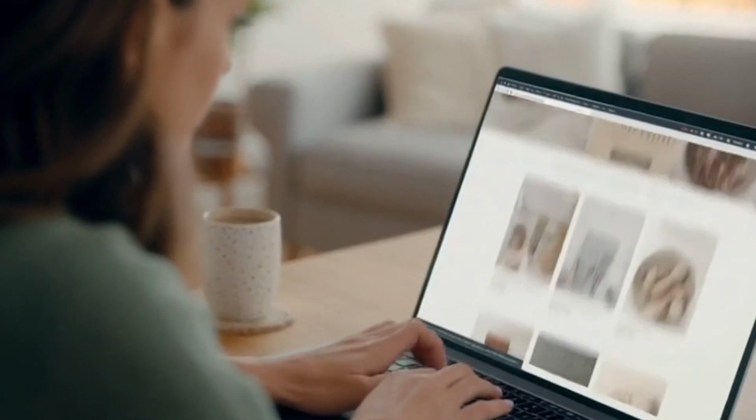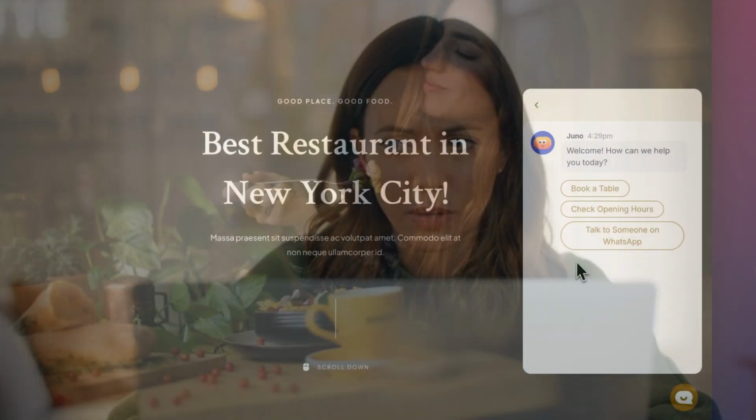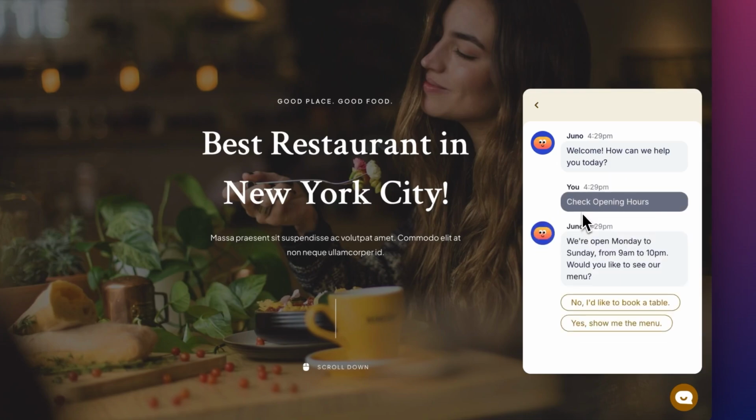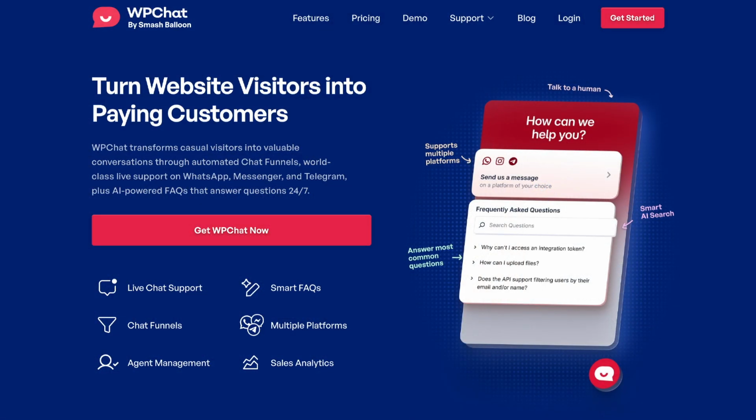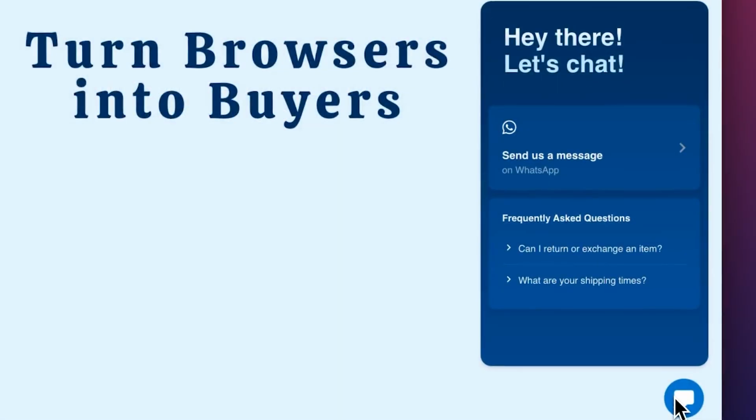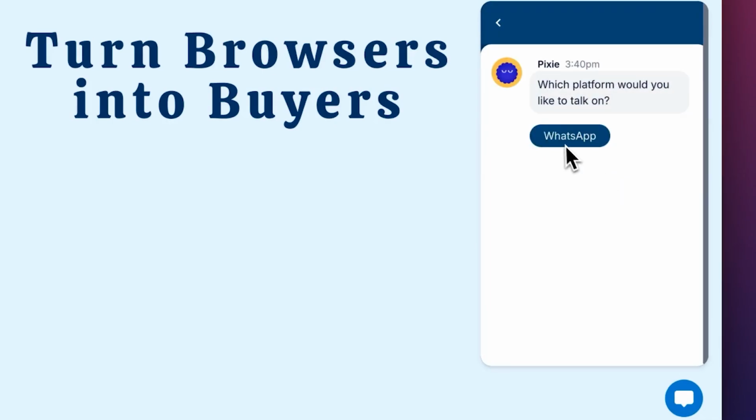If visitors land on your website but don't take action, chances are they're not sure what to do next. That's where chat funnels come in, guiding visitors step by step through your chat assistant so you can turn conversations into real results. To set this up, we'll be using WPChat, a simple but powerful WordPress chat plugin that lets you connect with your visitors instantly using apps like WhatsApp, Telegram, Instagram, and Facebook Messenger.